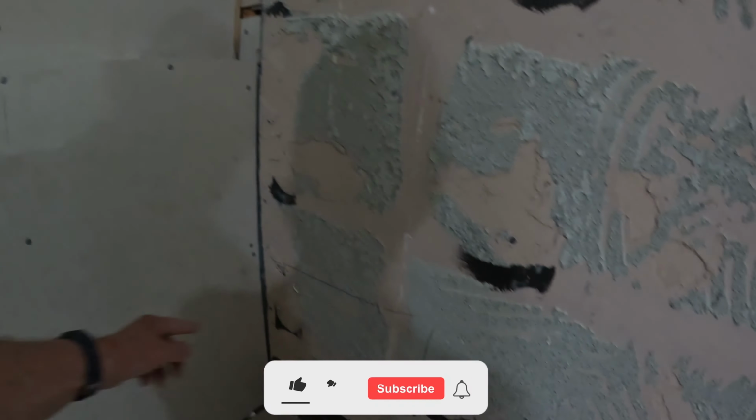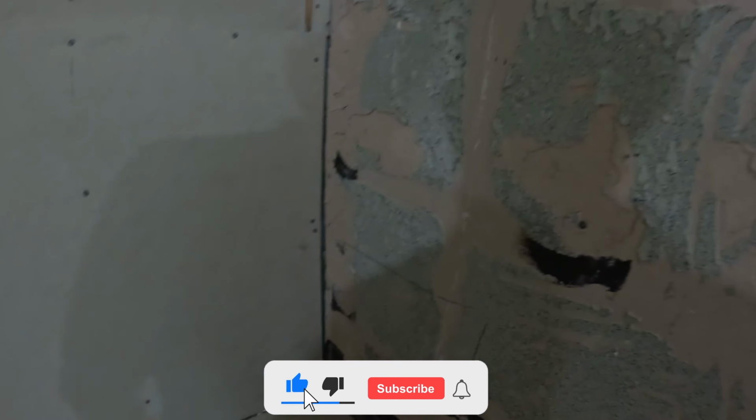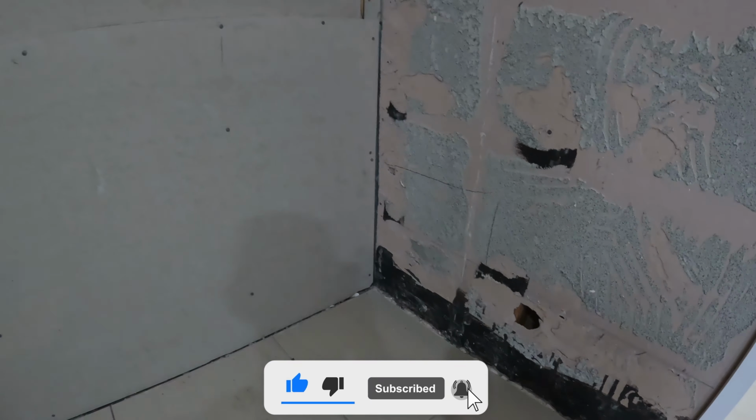Tomorrow morning, I'm going to build a corner seat. We've decided on a corner seat, so I'll be building one in there. And then I'll waterproof it all.